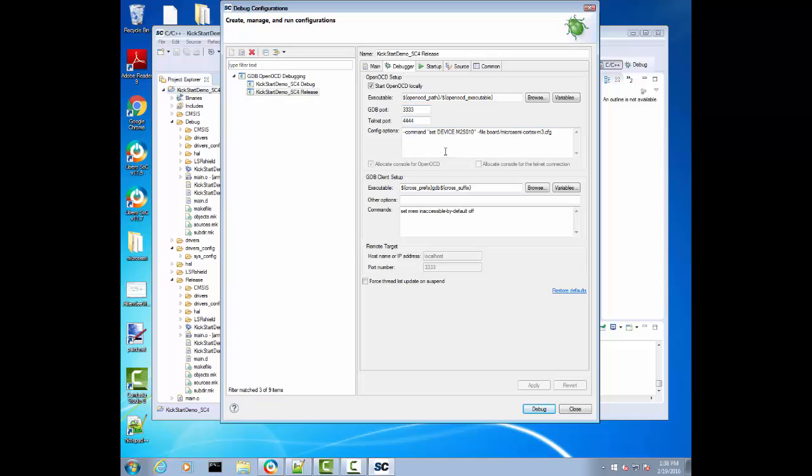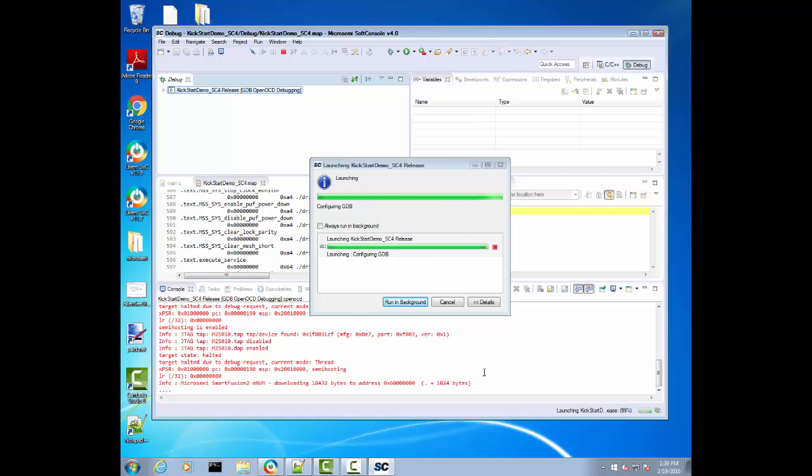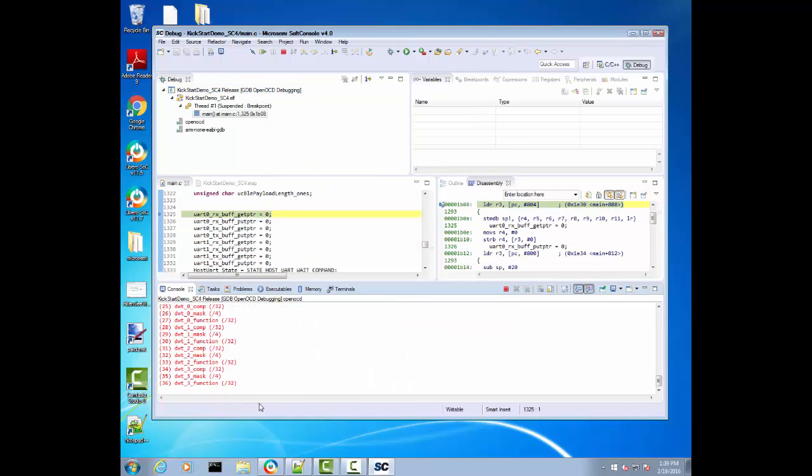I should look at the debugger again to make sure that I have the right settings in the config options. I picked them up from before, but it's always worth checking. So now I can say debug, and this time we're going to download code to the flash memory. And you see these little dots down there. We were actually programming the flash memory on the board. And then again, we're going to stop at the first executable line of main.c, and we can run the code.